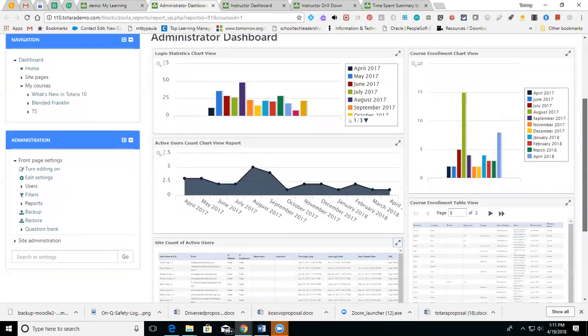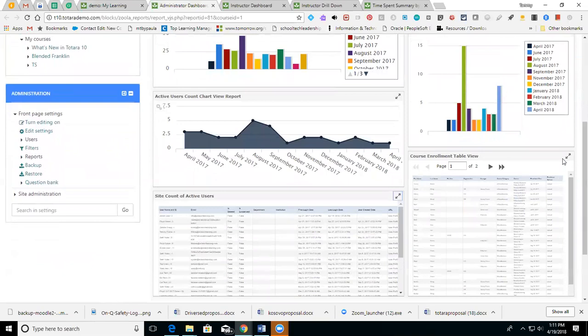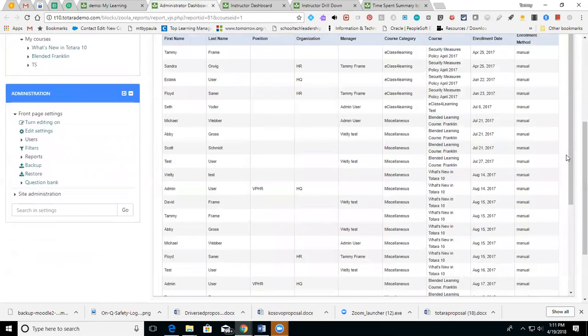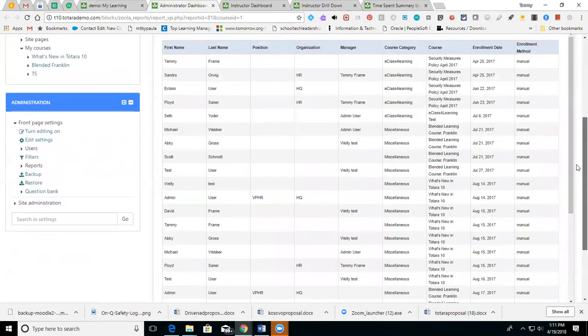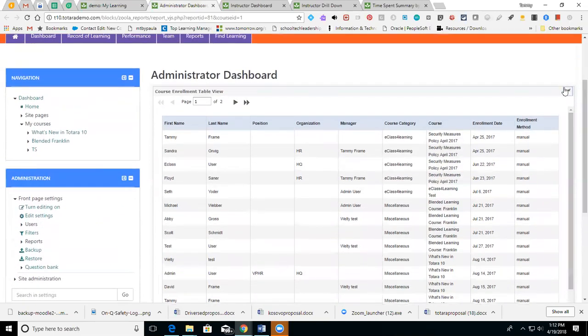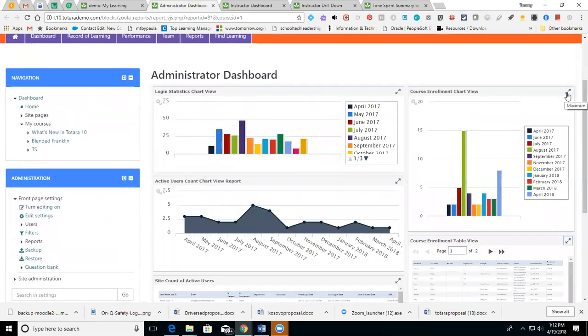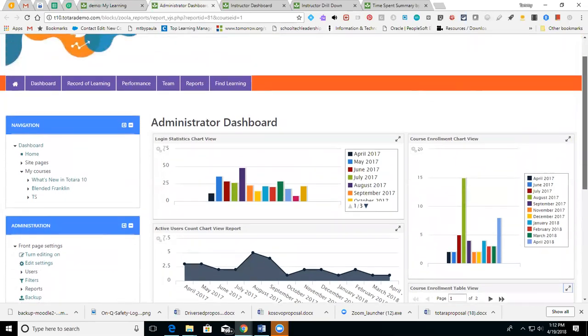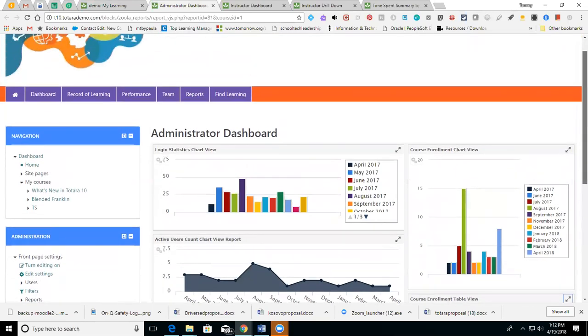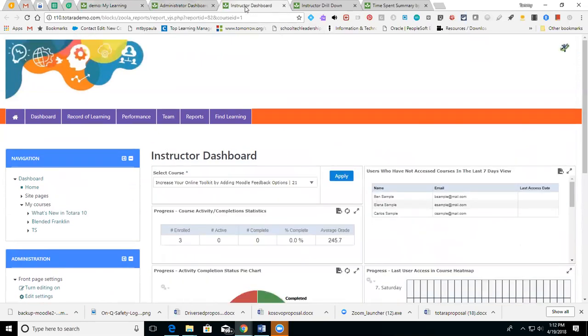And then how many are enrolled in different courses and who's enrolled in what courses. So that was another one that I embedded. And later I'll show you how I made that dashboard. Okay, another example of one that I made was the instructor dashboard.